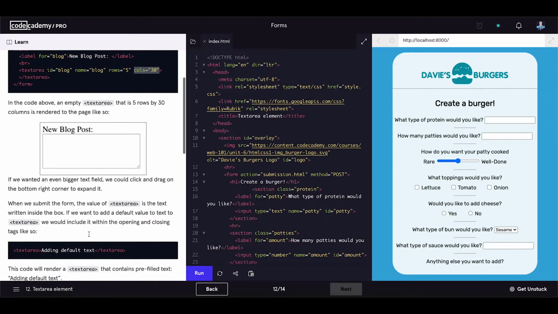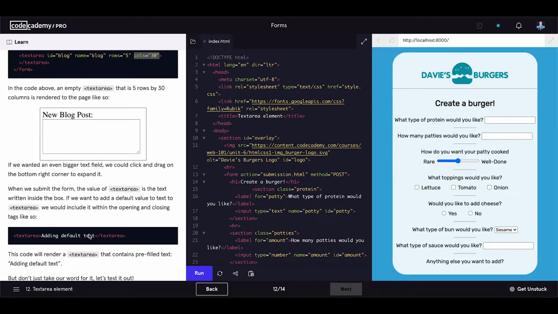When we submit the form, the value of text area is the text written inside the box. So everything we write inside the box, like in this example right here, will be sent as the value when the form is submitted.